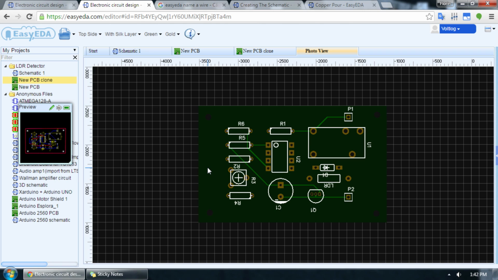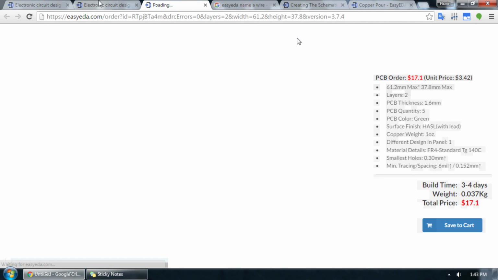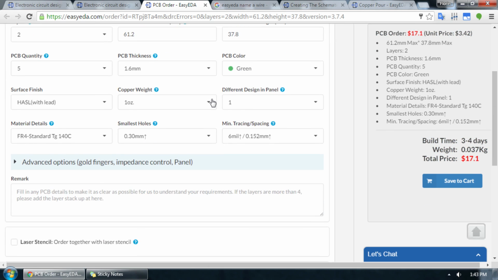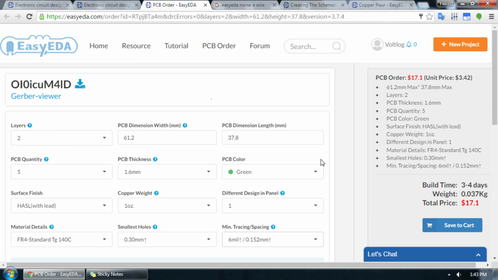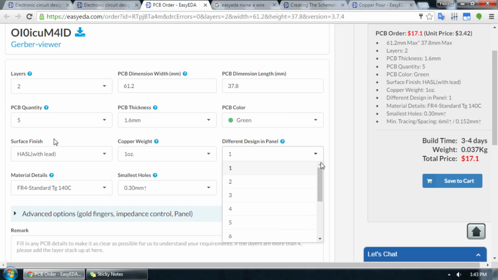Now let's see, if I wanted to move forward with this design and order the PCBs, I'm going to hit the fabrication output button, and this page pops up where I can select various options for PCB fabrication, and we get an instant price calculation on the right side, which is nice. It looks like for this design, getting 5 pieces is going to cost us about $17. It looks like we can also get a laser stencil if we needed to.